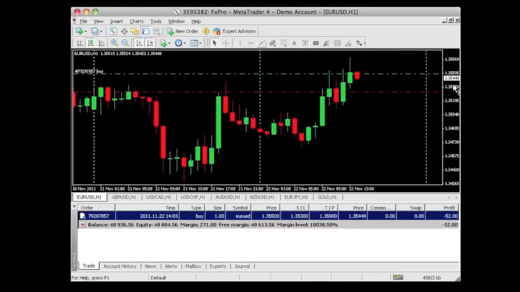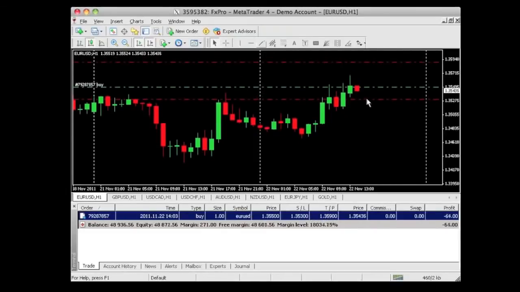If we look on our charts, we scroll it down a little bit, we see this bottom red line is our stop loss and the top red line is our take profit. So as the price reaches any of these, the whole trade will close out by itself.